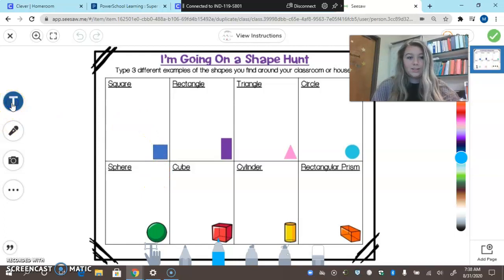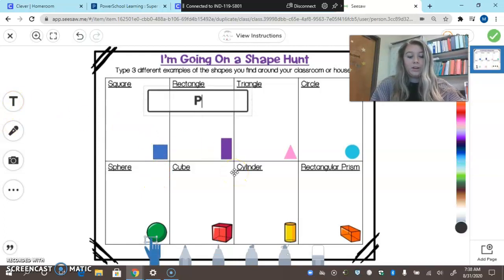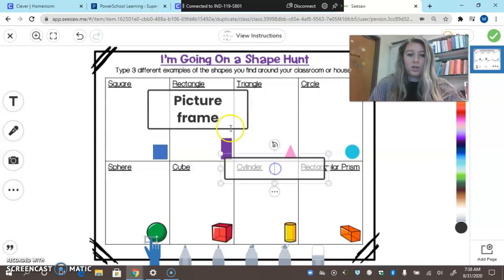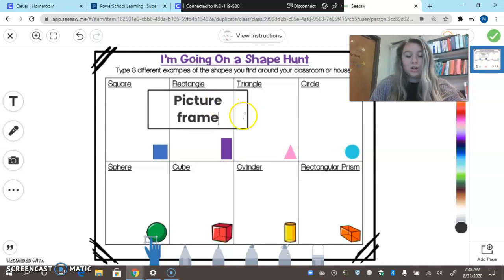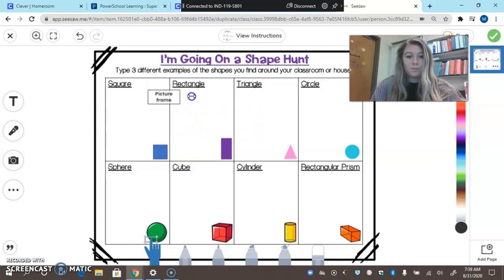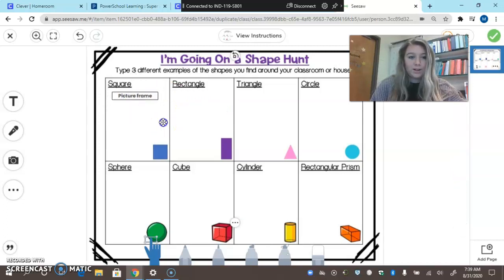So when you are ready, you're going to hit Add Response, and you will use the typing tool to type in 3 different things you see around the house that are each shape. So this includes 2-dimensional shapes and 3-dimensional shapes. I'm going to make this a little smaller and fit it right in my first rectangle.